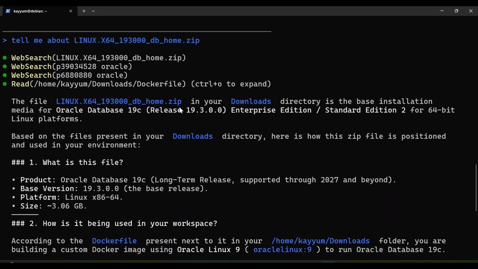The Linux file in your downloads directory is the base installation media for Oracle Database 19c, Enterprise Edition and Standard Edition 2 for the 64-bit Linux platform. So it is telling us that this zip file belongs to Oracle Database 19c. Based on the files present in your downloads directory, here is how this zip file is positioned and used in your environment. What is this file? This file is Oracle Database 19c, a long-term release with support through 2027 and beyond. Base version 19.3, the base release. Platform Linux, and the size is almost 3 GB.